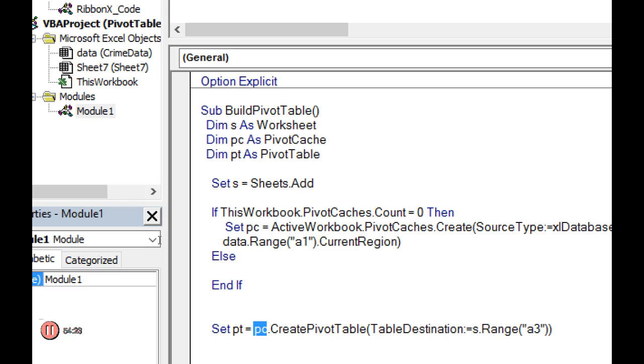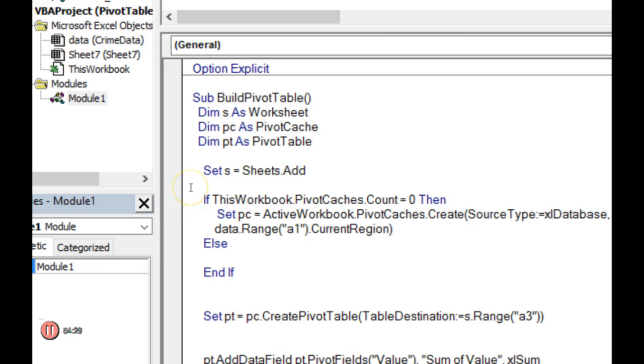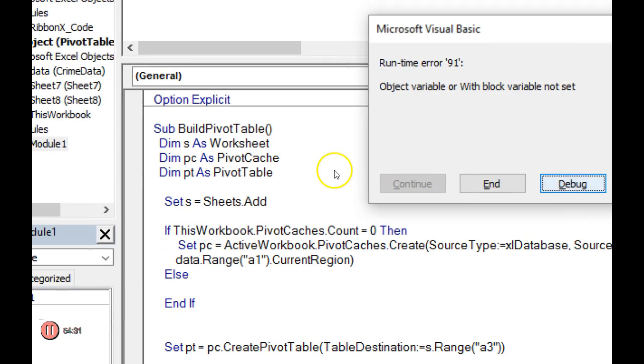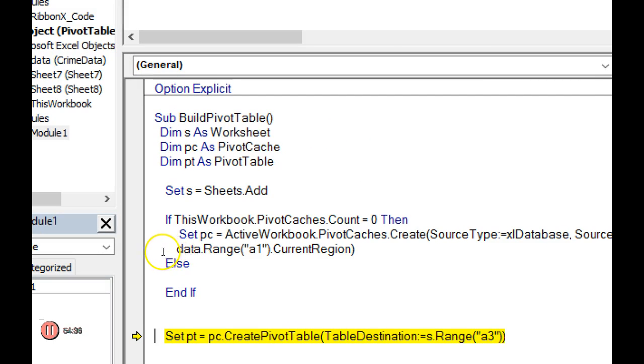Do you think the Nothing object has a CreatePivotTable method? It does not. And so if I try to run this code now, I'm going to get to this line, and it says Object variable not set. It's saying PC is not set to anything. It's referring to nothing. There's nothing you can call on nothing. There's no object, no methods, no properties. And so that's the problem. So, that was your question?